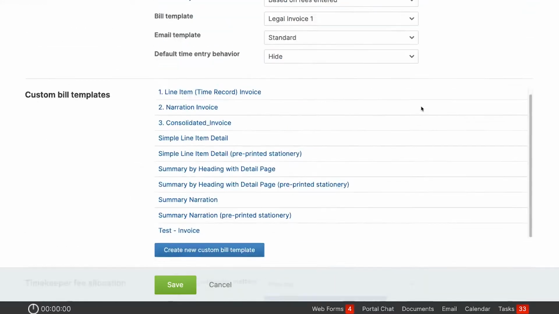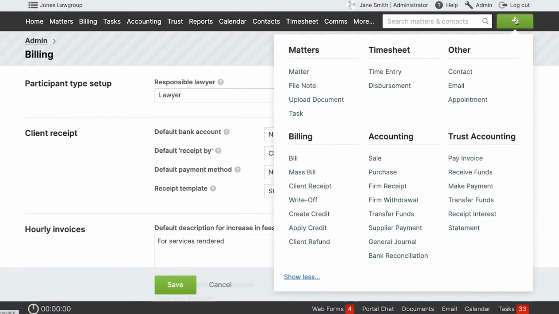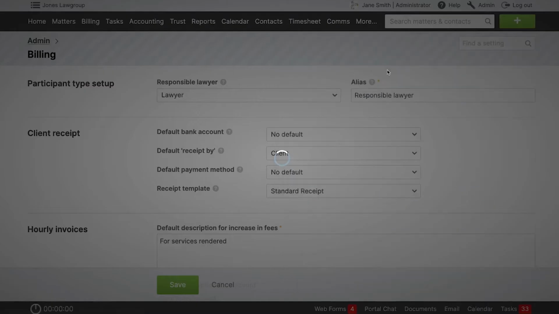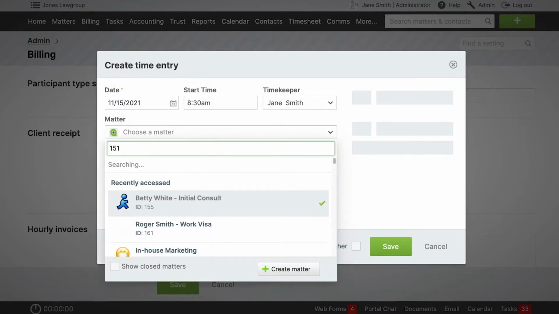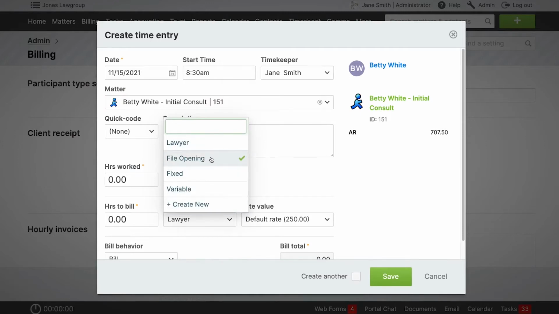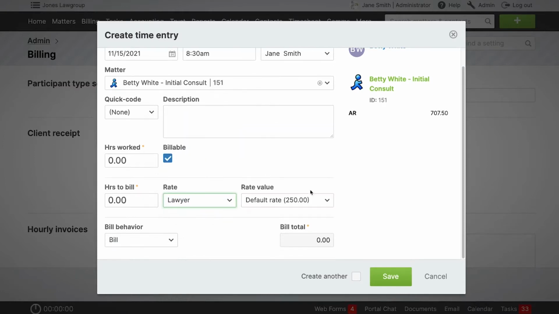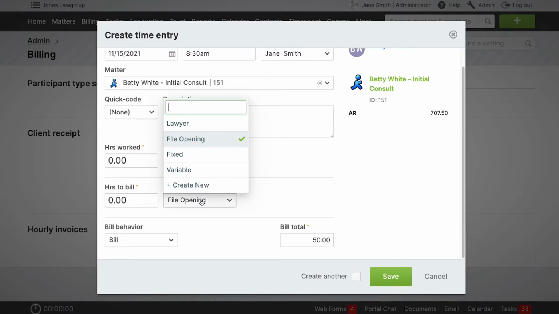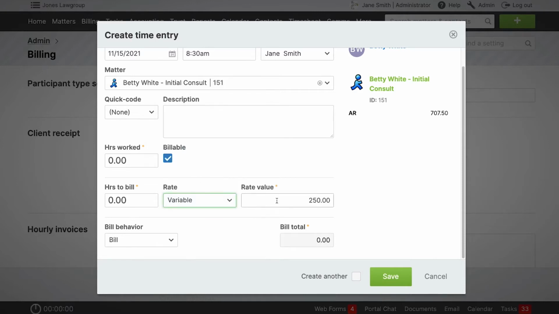So now when we go to enter time, if I go up here and hit enter time entry, then we choose a matter where we want to store that time. And down here you can see I can access those different rates. So I can see that if I choose lawyer, my default rate was set to $250, so I can put my hours in. If I go file opening, then it's a $50 fixed fee. I can obviously go fixed and put in a fixed fee, or do variable, and that's where I can pick a rate value and edit that.